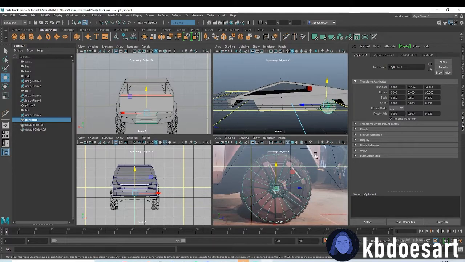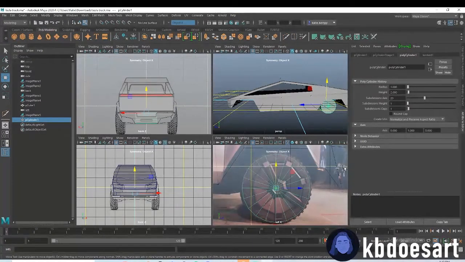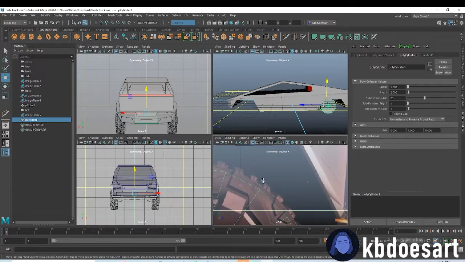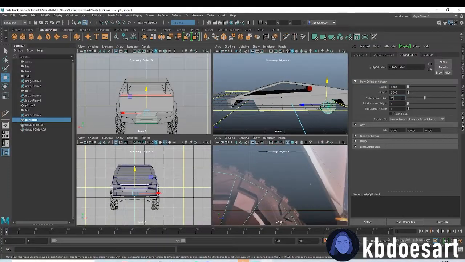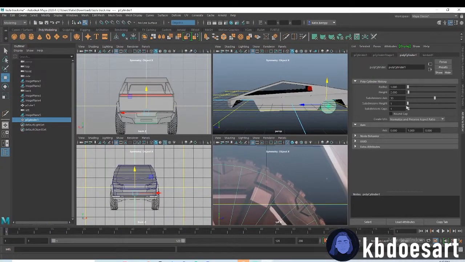Perfect. So now what I want to do is add divisions onto it to be the exact amount of divisions that we need for these interesting little details. So let's try 30. Doesn't quite look like enough. Let's try 40. That's almost the size. Let's do 60. Ooh, very close. Let's do 70. Okay, 70 is looking pretty good.